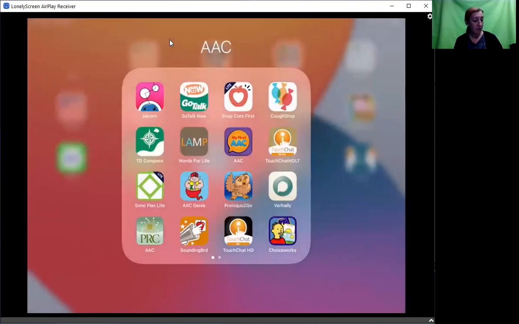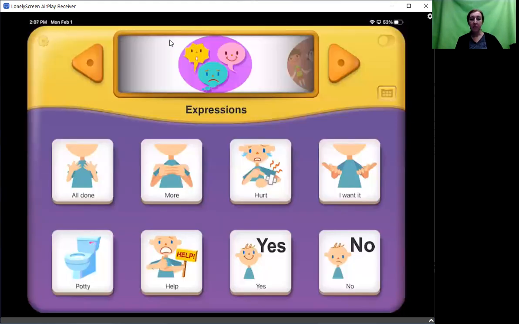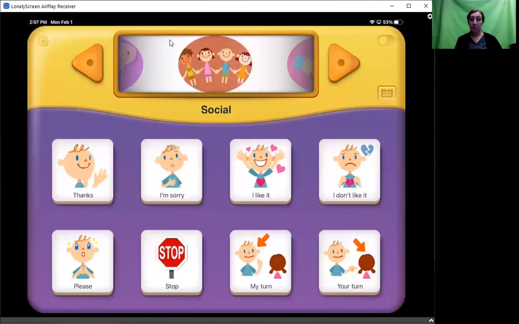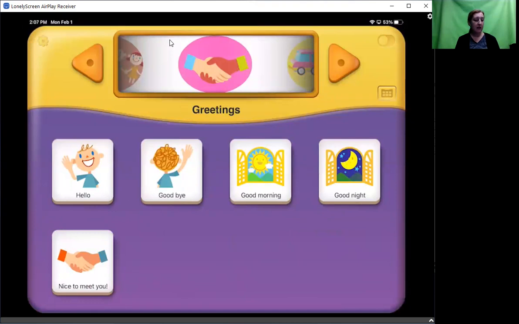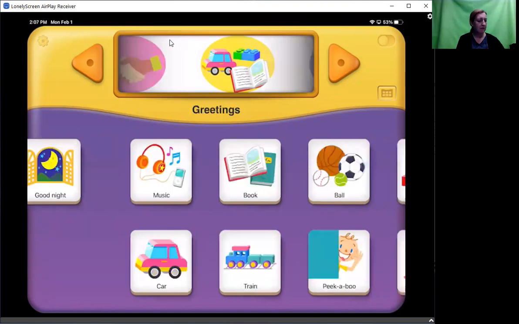The next app I'm going to show is called My First AAC. Again, another very economical app. This one, again, is very, very simple. It just has boards with about 8 buttons to them, short little phrases. So it's nothing very complicated. It's not navigating to a bunch of vocabulary. It's strictly just pretty much labels and some short phrases.